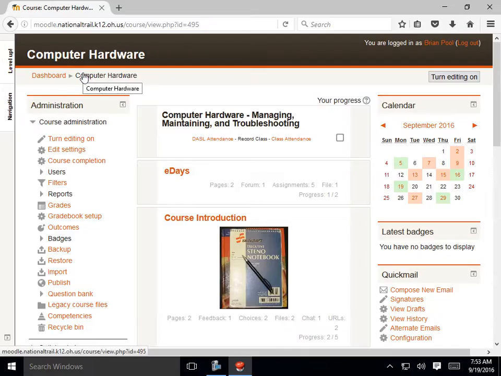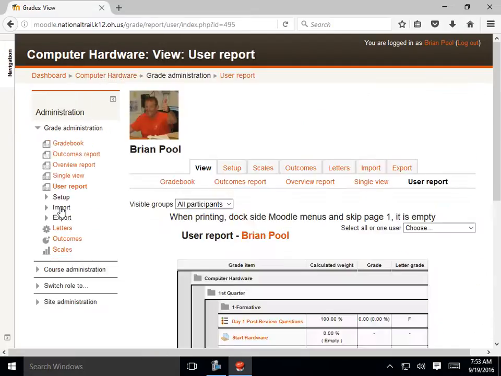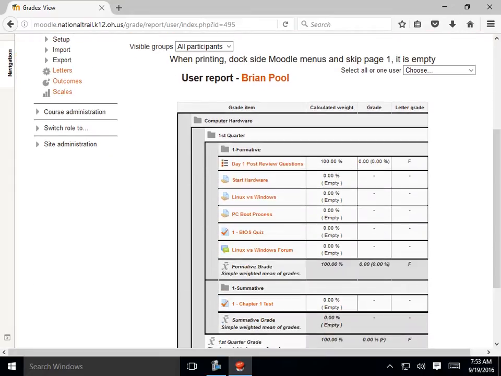What she's speaking about in particular is that on the user report, there used to be a column here that said feedback where they could see the feedback. And I just didn't have time to code that. It will eventually be there, when I have time to do that. But right now, it doesn't have a feedback column like it used to. But on the individual item, when they go to the grade, they still see their feedback there.